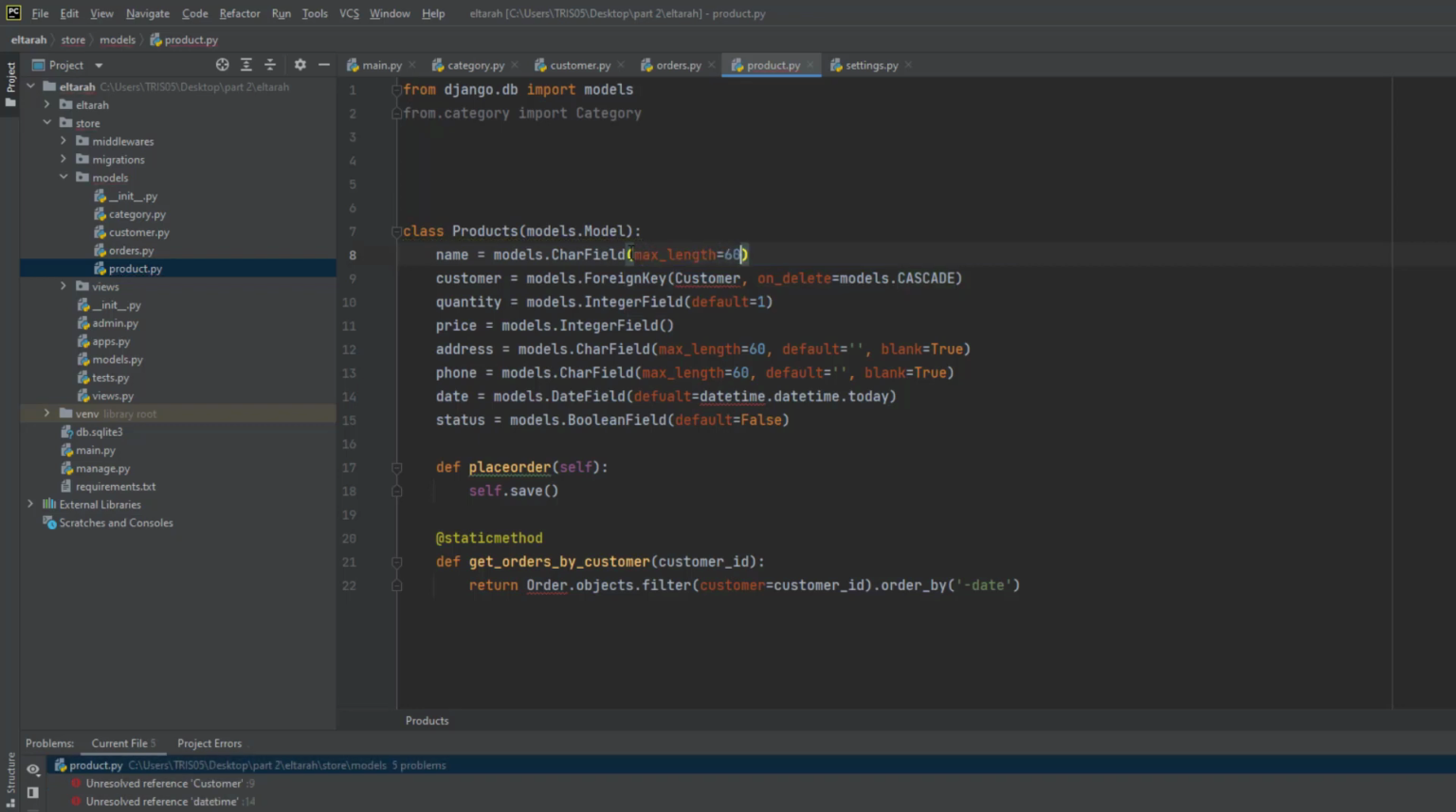So maximum length, again 60, and here is going to be the same with a different name. So this is going to be price. I'm going to copy this and bring them here. I'm trying to let you understand that there is the possibility of you completing your work much faster than anything. Okay, so our price field is here. We set our price field and the default is 0.